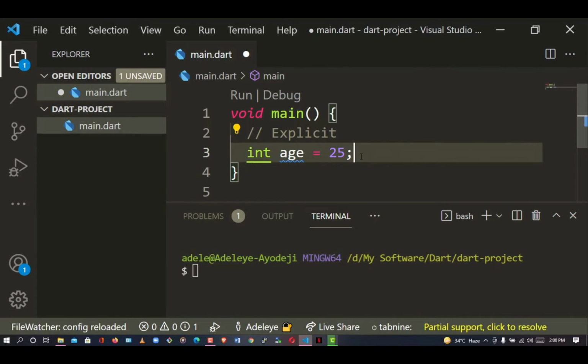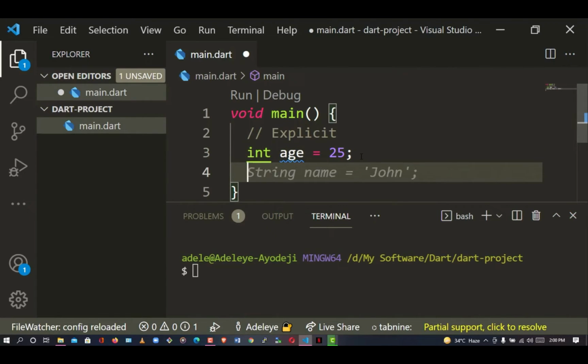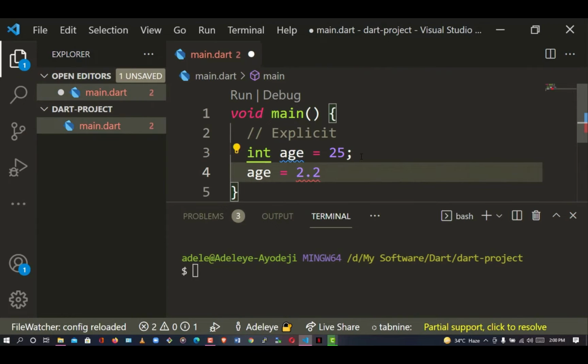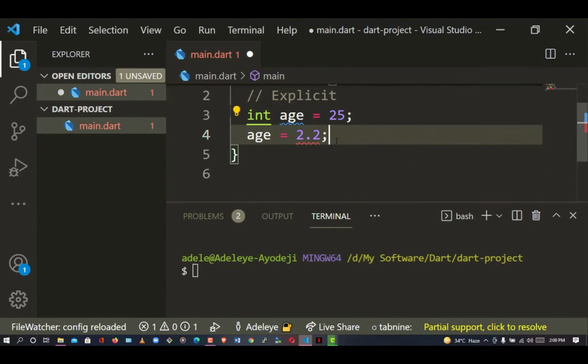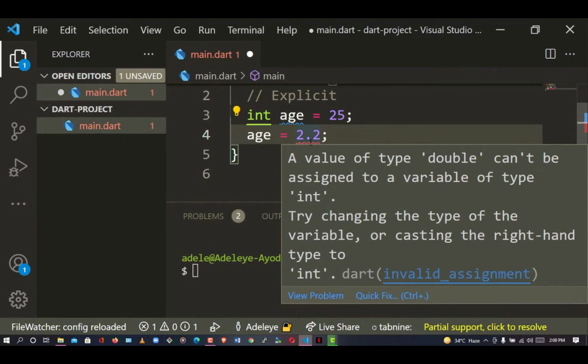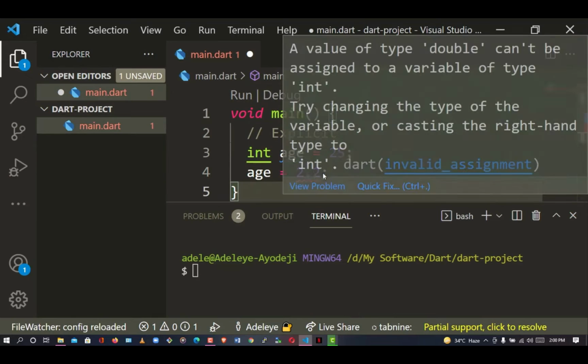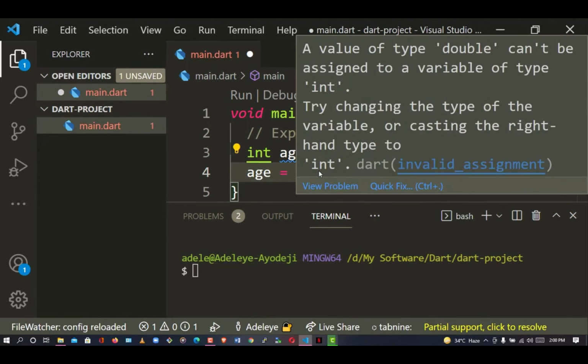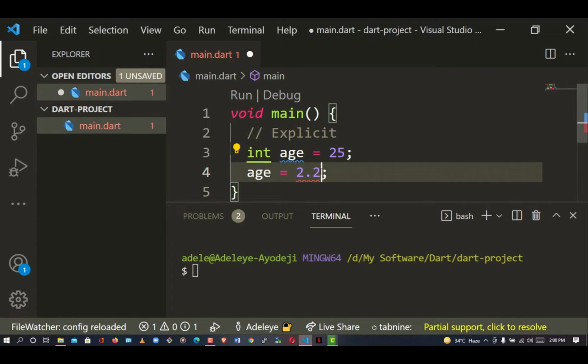Now the value is 25. If I try to override the age with a double, so age equals 2.2, we are going to have an issue. As you can see, it says a value of type double can't be assigned to a variable of type int. That's an error. So we can't bring in a double, which is the same thing as a float, into an integer, except we use the same type as an integer. So if I say 24, it's going to allow me. So let me also print the first one.